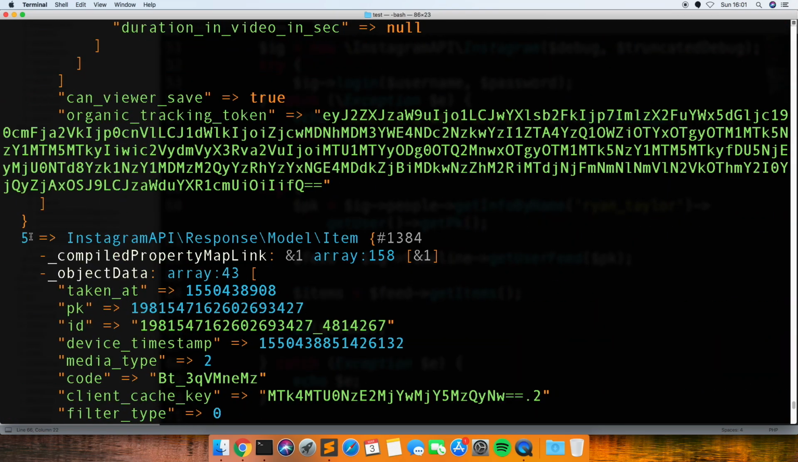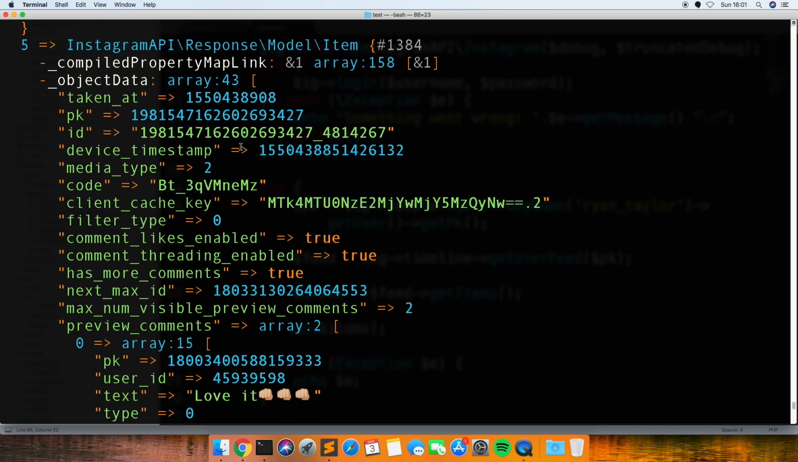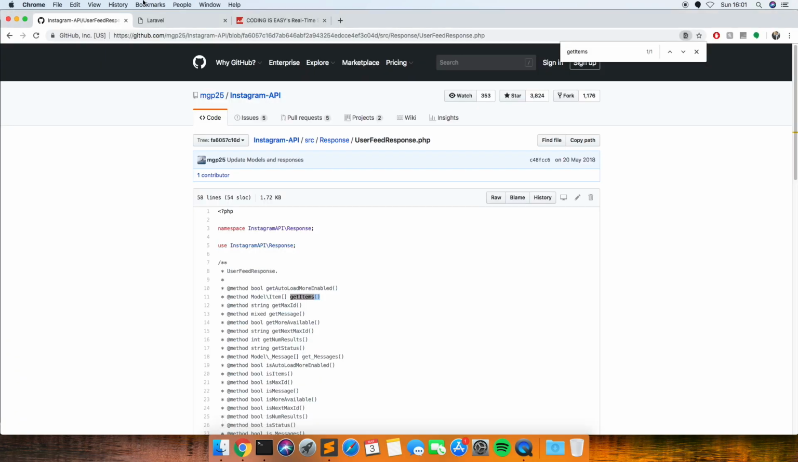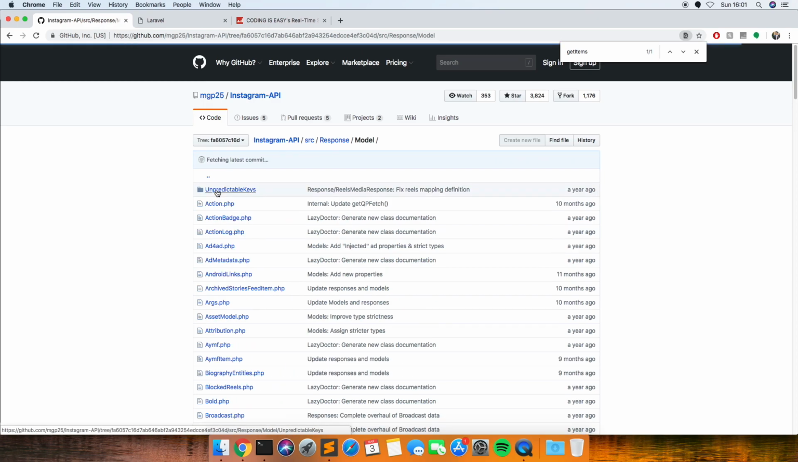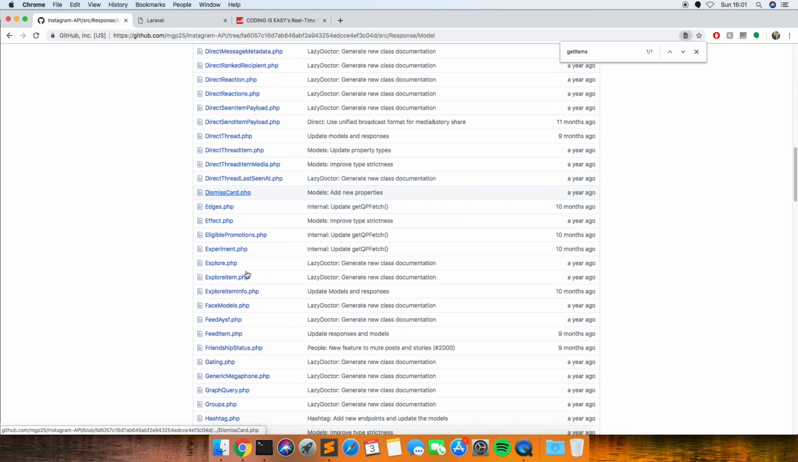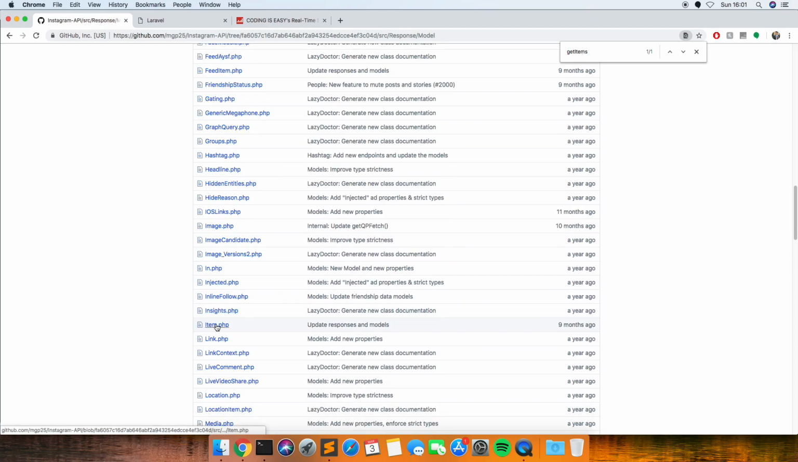Let's just get, so this is one of them here. So it returns the model item. So you can get the PK from it. So let's just go and have a look at this in the library. So model item. So I think it's response model, and then item.